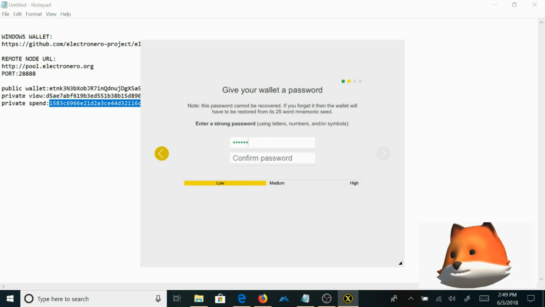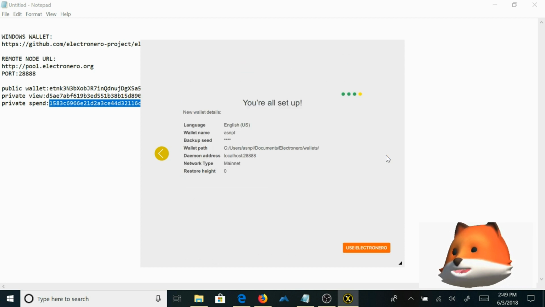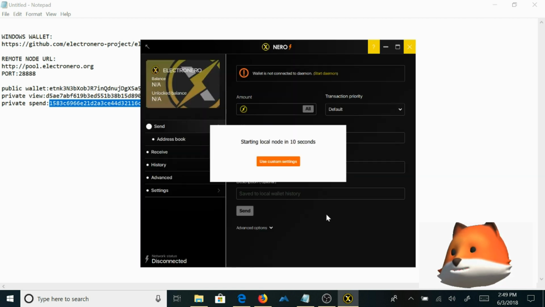Create a password. Any password will do. In this wallet's case, we're going to call it Tech1234. Then it will ask you to start automatically in the background or remote node. This is recommended, so we're going to move forward, but we're still going to do remote node. So now we can use Electronero, right?